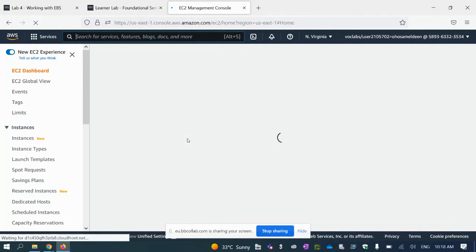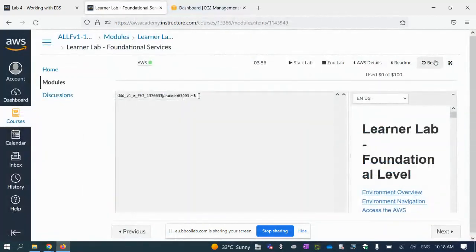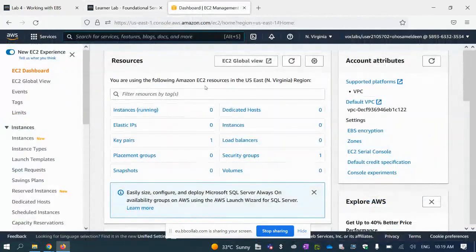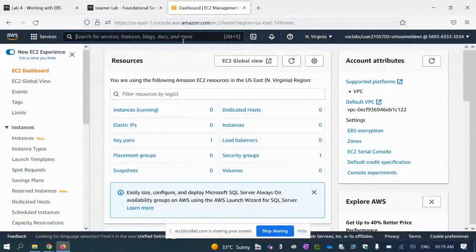How many instances we have? I think I created previously, but I removed all of them with the reset button here. So at any time, if you already made the lab before and you want to clean it, you can return back to the lab from AWS Academy and reset. Press the reset button. It's going to remove everything from here.